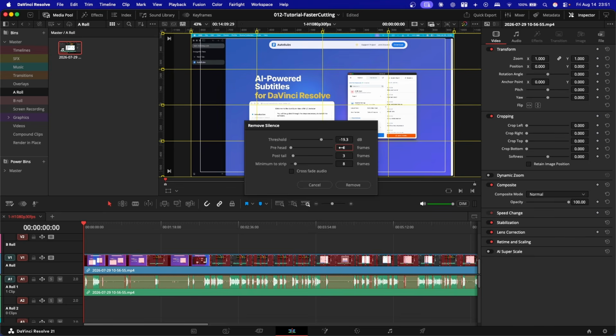Then we have prehead, which is how many frames it leaves before you start speaking. I keep that at 0, which is the default, since I want it to start right when I talk. Then we have post tail, the same idea, but on the other side. Your voice usually gets quieter towards the end of a sentence, so I leave 1 or 2 frames there so words don't get clipped.